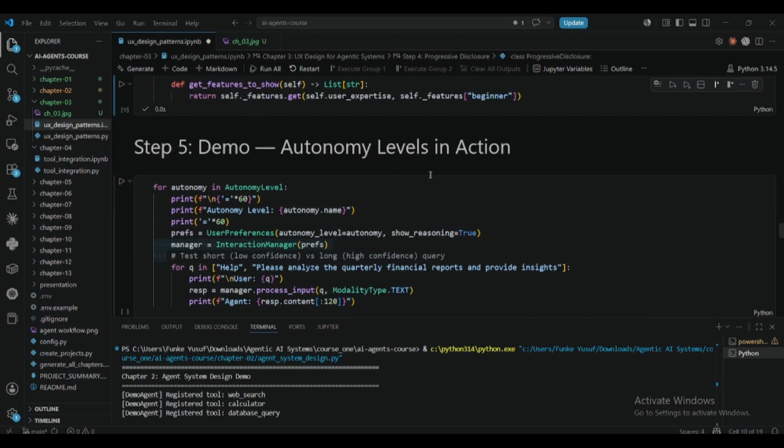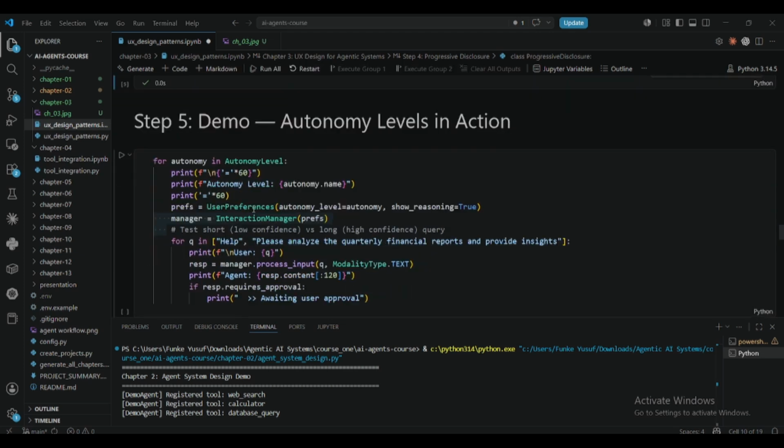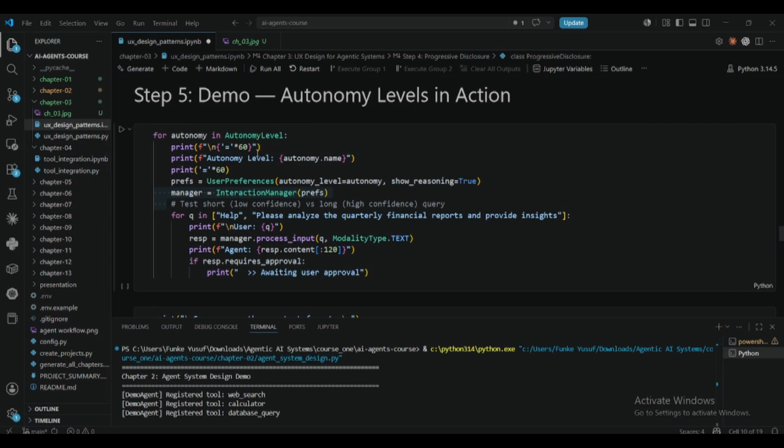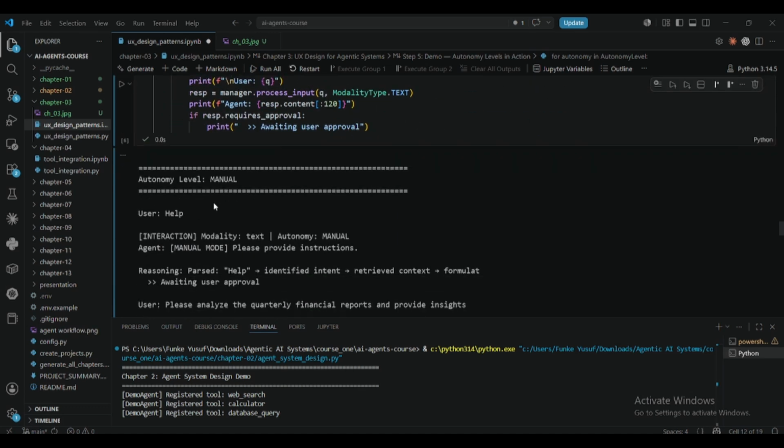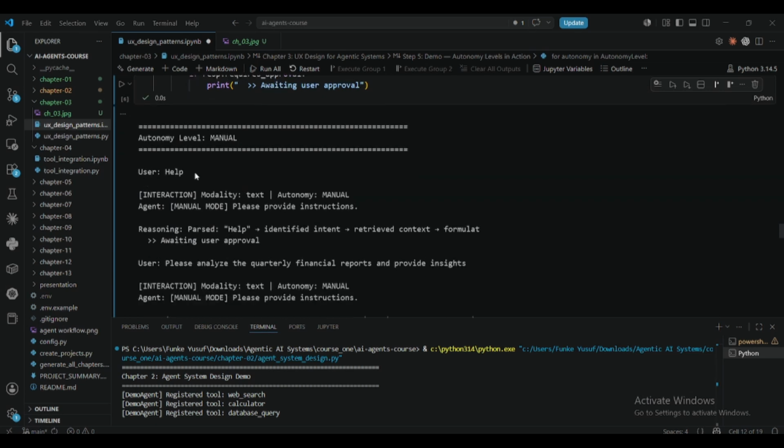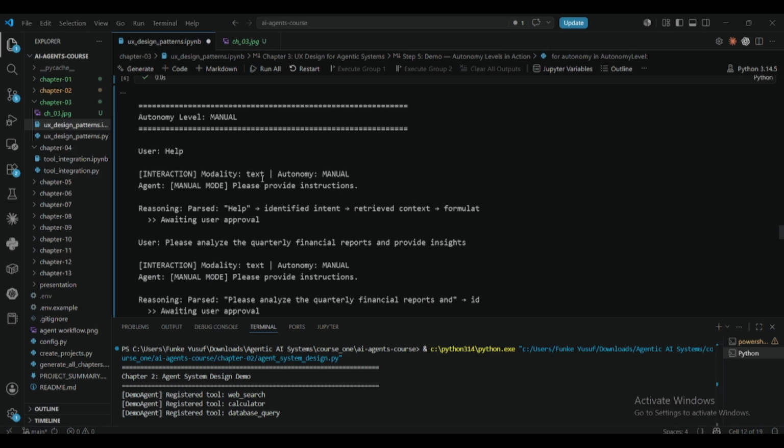So, demo: autonomy level in action. Let's demo everything we have done. For autonomy level, let's print out all that we have programmed above: the user preference, the manager, that's the interaction manager class, and then we have all this. Let's run this and look at what we have defined above. Our autonomy level is manual, user needs help, interaction modality test, autonomy manual. So the human is taking action here. Agent mode: in the manual mode, the agent will show "please provide instruction."